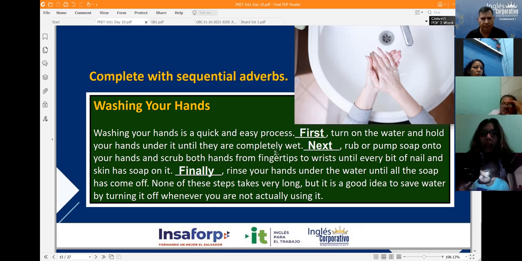Until they are completely wet. Next, pump soap onto your hands and scrub both hands from the fingertips to the wrists until every bit of the nail and skin has soap on it. Finally, rinse your hands under the water until all the soap has come off. None of these steps take very long, but it is a good idea to save water by turning it off whenever you are not actually using it.